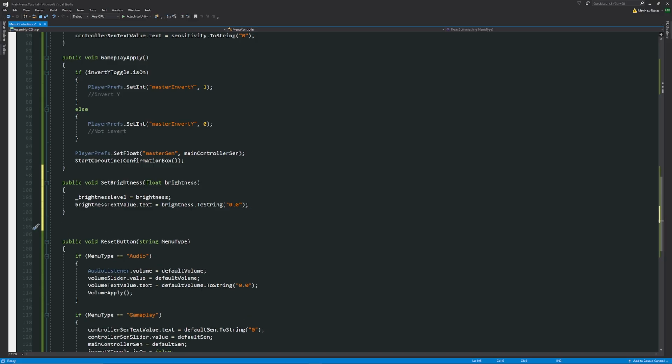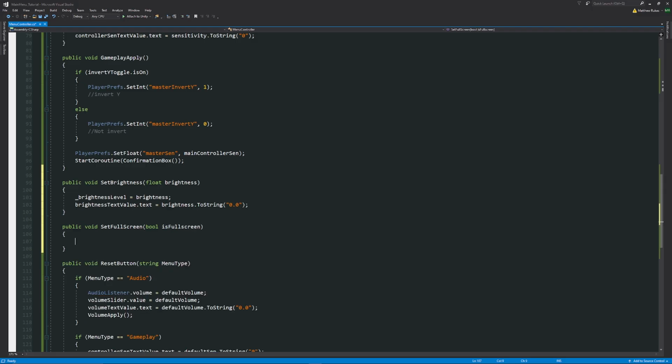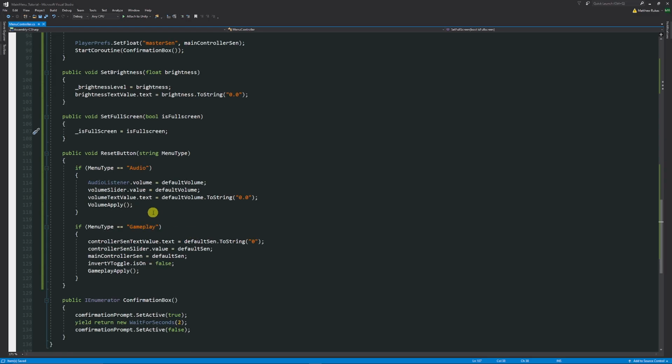Then below here we need to be able to set whether it's full screen or not. So public void SetFullScreen, have that as a boolean, set that equal to isFullScreen, which is our parameter, and then we can say that _isFullScreen is equal to isFullScreen. In some cases, the brightness level we can set on demand if we wanted to.